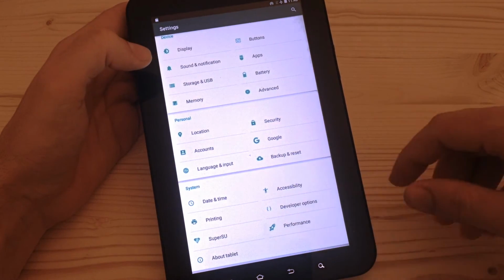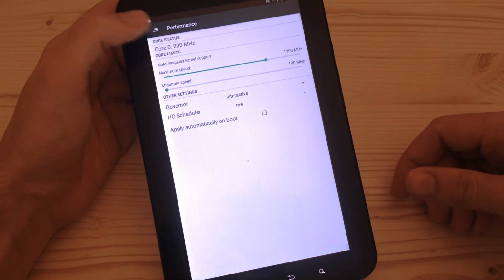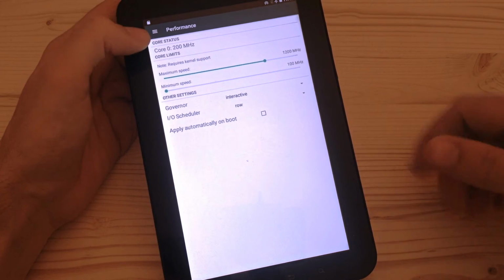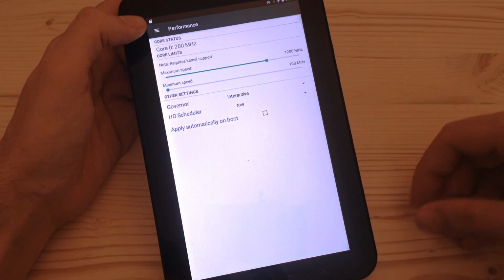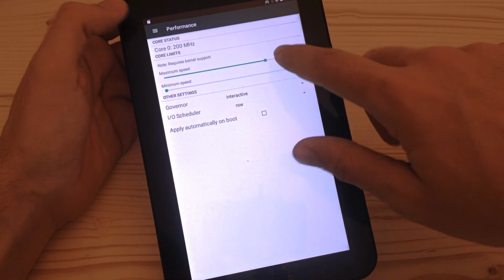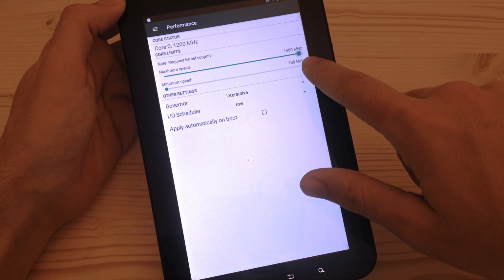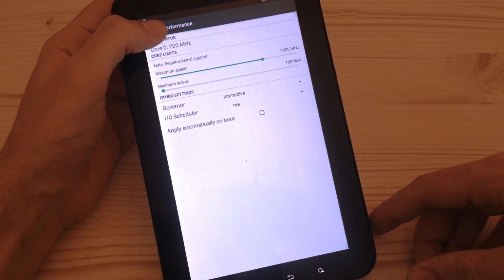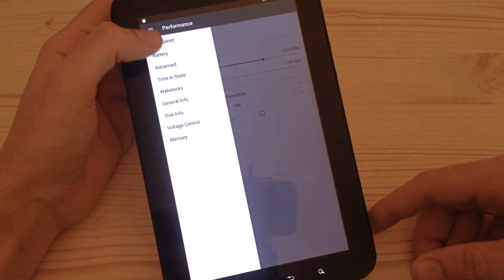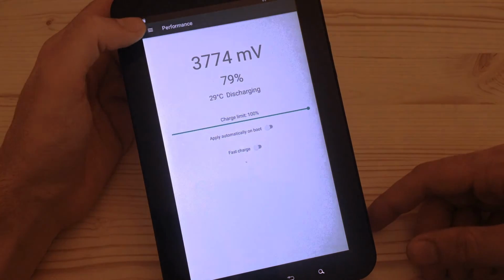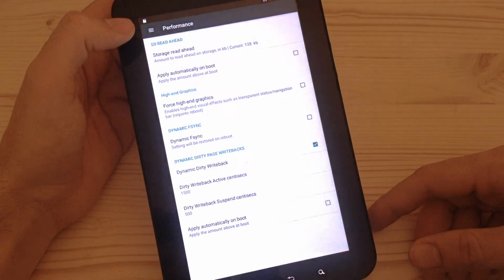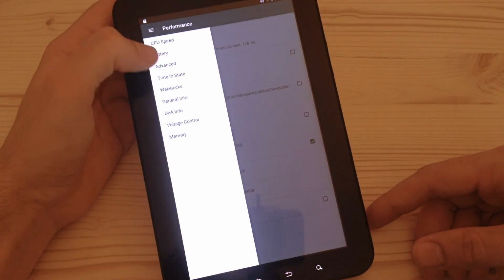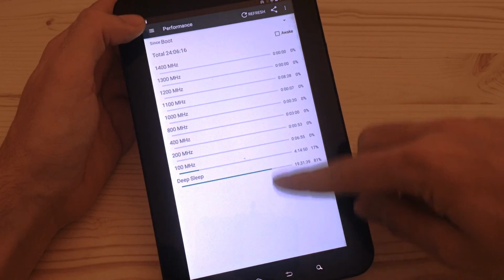And also you get the performance option. From here you can change the speed of the processor if you want, and go to a maximum of 1.4 megahertz, and also you get all that stuff that you can change if you know what is going to happen to your device.